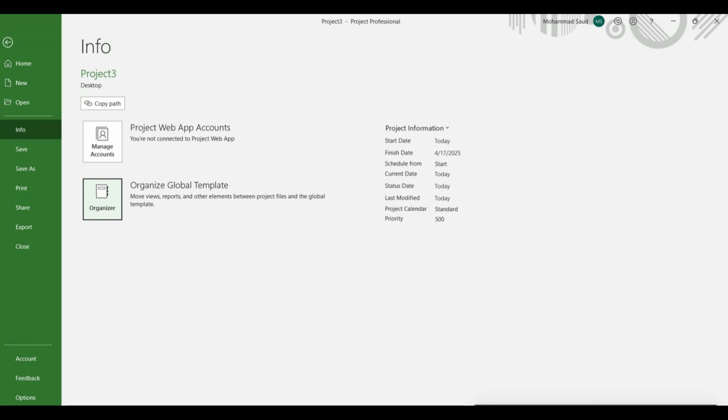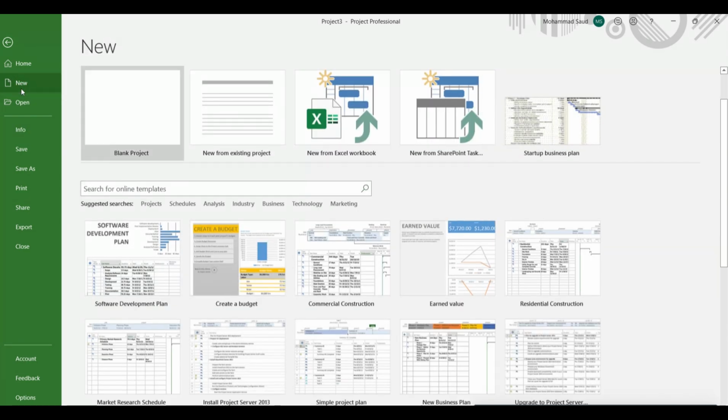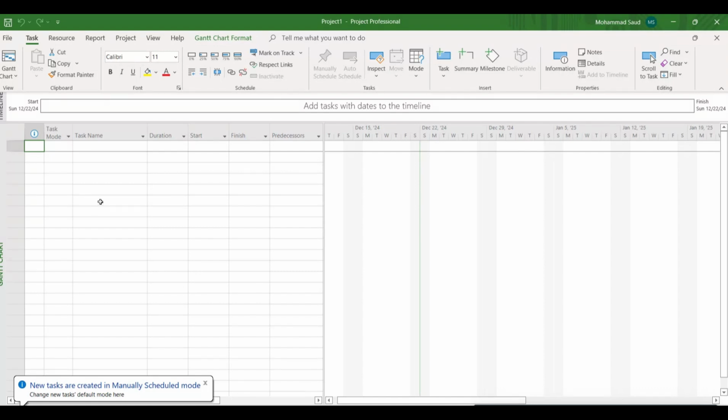So in order to create a new project, you go to the new tab, click here, and we can either import a project or create a blank project, as this is the window. If we have created a project in Excel, we can import it here too. Or if we have created a project in Word, we can also use it in Microsoft Project, and I'll be sharing that later too.